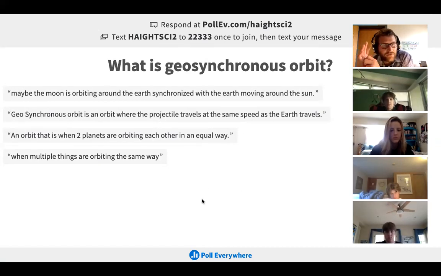All right, these are good ideas, though. I like this. Maybe the moon is orbiting around the Earth, synchronized with the Earth moving around the sun. Yeah, you've got 2 rotations going on there. I don't know how synchronized they are. There is something interesting about the moon, which I'll get at. Orbit where the projectile travels at the same speed as the Earth travels. So I got to clarify what's meant by the same speed. We'll figure that out. Orbit where 2 planets are orbiting each other in an equal way. Multiple things are orbiting the same way. So you're getting at this idea of synchronous being the same, right? Being timed in some way, and geo having to do with Earth.